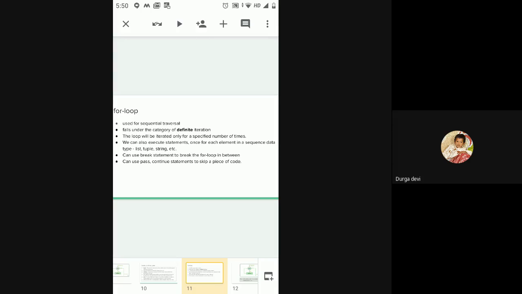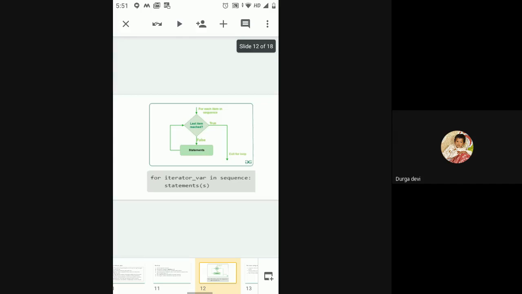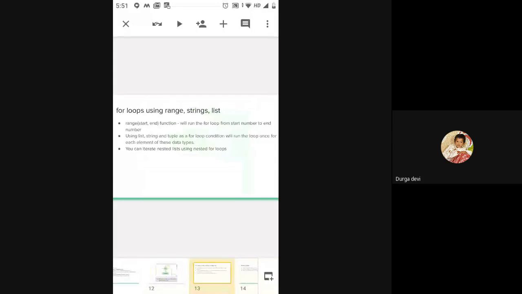We can also execute statements once for each element in a sequence. So you can say for i in list, and for every element in the list, the loop will get executed. Similarly, you can say for i in string, which means for every character present inside the string, the loop will get executed. You can use break statements, and you can also use continue and pass along with a for loop. You can use range, if you know a certain number of times, like if you want to run a loop 10 times, you can say for i in range 10. So the loop will keep on running for 10 times.